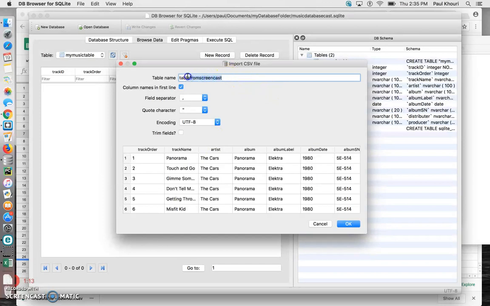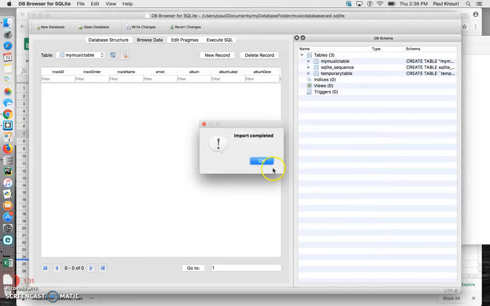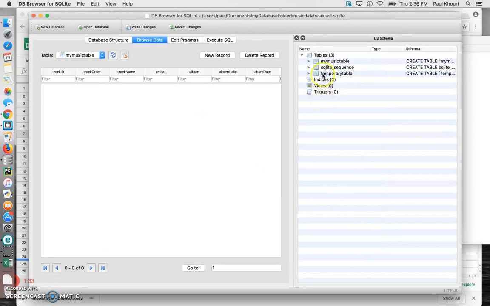It's also useful to notice that you can do some renaming up the top here, and this matters particularly if you download it and there's a space in it or something like that. That is going to cause problems. I'm just going to call this temporary table because we're going to be getting rid of it after we've used it. I go OK, and I've imported it, and now this appears up on the right hand side as well.